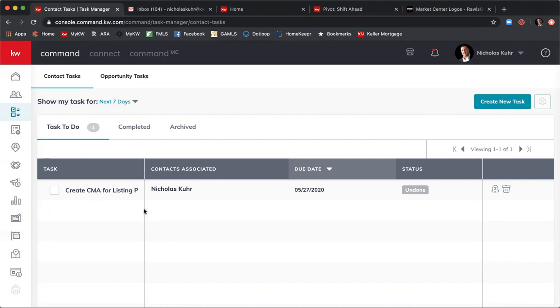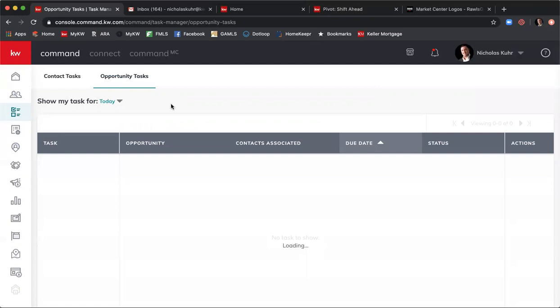So you can see here is a task that I just created a minute ago for create CMA for listing presentation. And I have a contact associated and a due date of tomorrow, status undone. At the top, we have the contact tasks and opportunity tasks. You can click opportunity tasks, and this will show you all the tasks that you have that are affiliated with an opportunity.